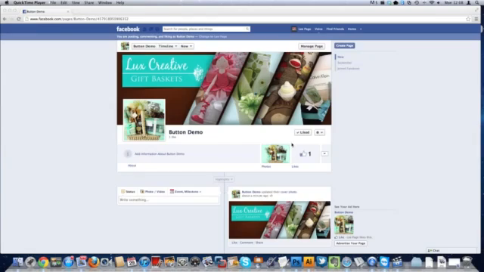Now, in order to have your buttons, you need to create these in a graphics program such as Photoshop, and they need to be 111 pixels wide by 74 pixels high. For the purpose of this tutorial, I'm going to assume that you've already created your graphic or button, which is what I've done. I'm just going to be taking you through the technical steps of how to link up your Facebook page to the website.